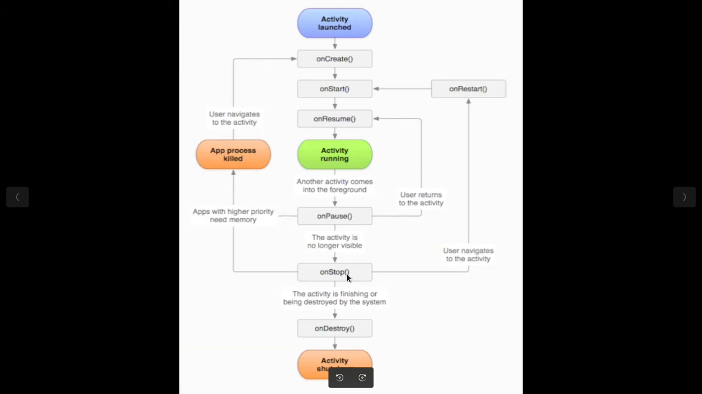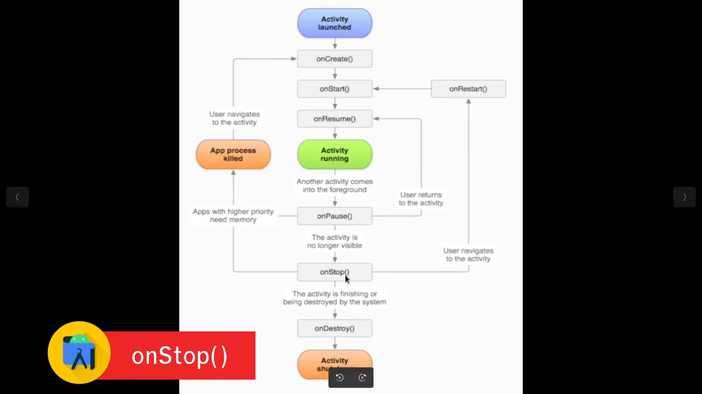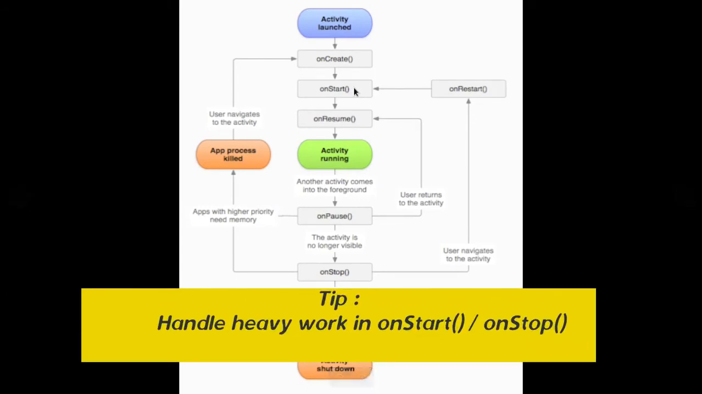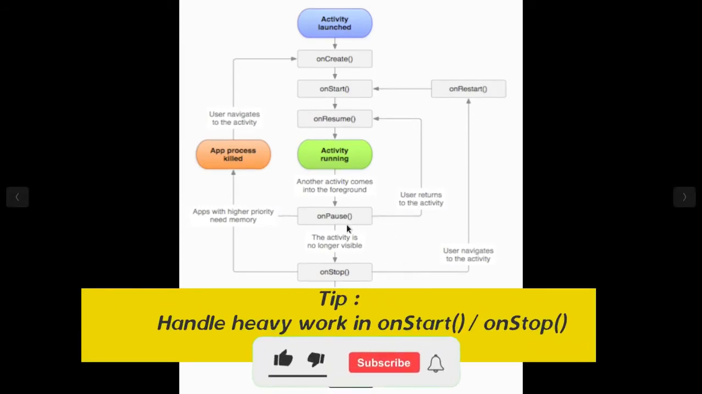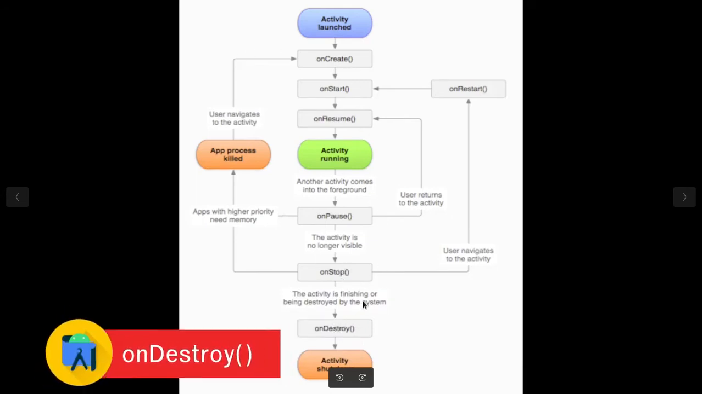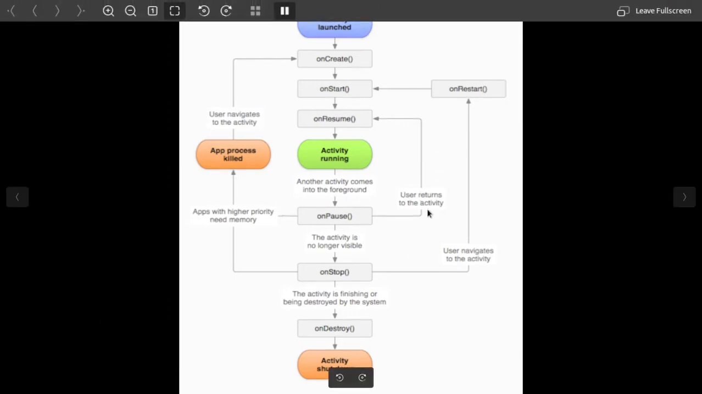So now we are in the onStop state. Here there is a higher priority that the Android OS can kill your app, but that's not often. If your app is not resource heavy, your app will not be destroyed, so you don't have to worry about that. You should handle the resource-consuming work in onStart and onStop. You should not put heavy work in onPause, which I will explain later. If the activity is killed by the OS, then onCreate will be called again. After onStop, the onDestroy method is called, when the activity is finishing or being destroyed by the system. So this is how the Android activity lifecycle works.